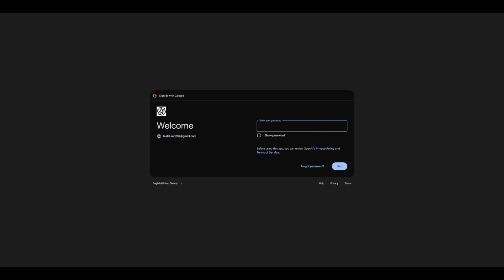To recap the flow, go to the ChatGPT site, click Login at the top right, choose Continue with Google, and select or sign into the Google account you want to use. Once you're back on ChatGPT, you're all set.